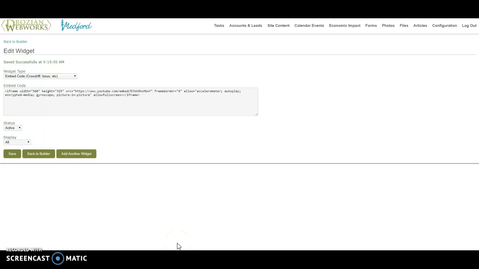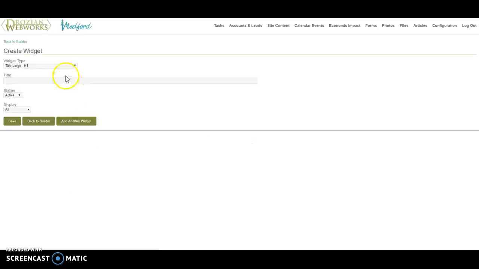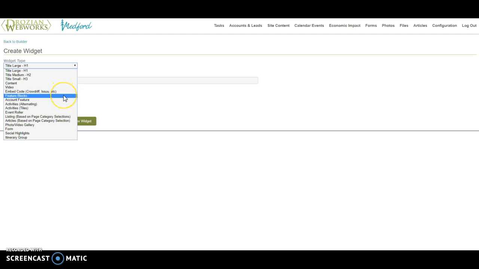Okay, so I went and grabbed a bit of embed code so that this will be populated when we go back to the builder, and we're going to proceed with our widget types. So I'm going to add another widget. The next widget type we have are feature blocks.